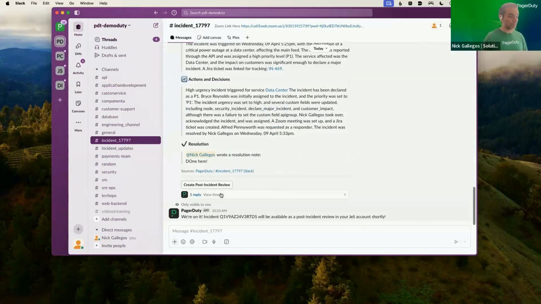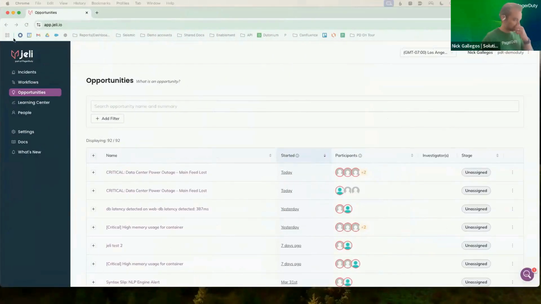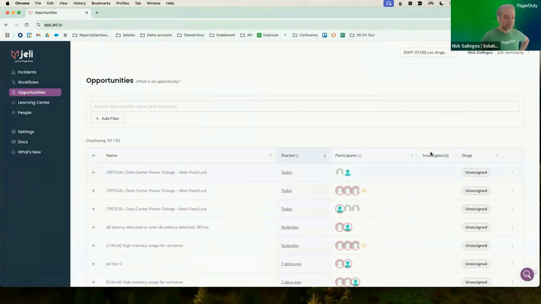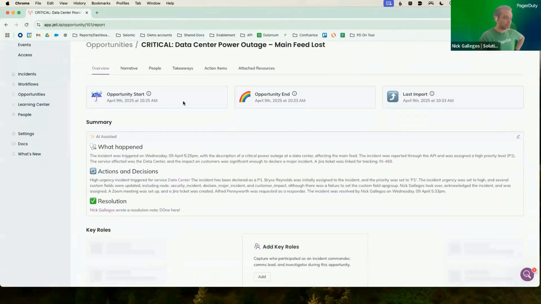So we'll go ahead and create that post-incident review and jump into it now. Here we can see our Jeli post-incident review. And you can see that the PagerDuty Advanced generated summary is placed automatically here.